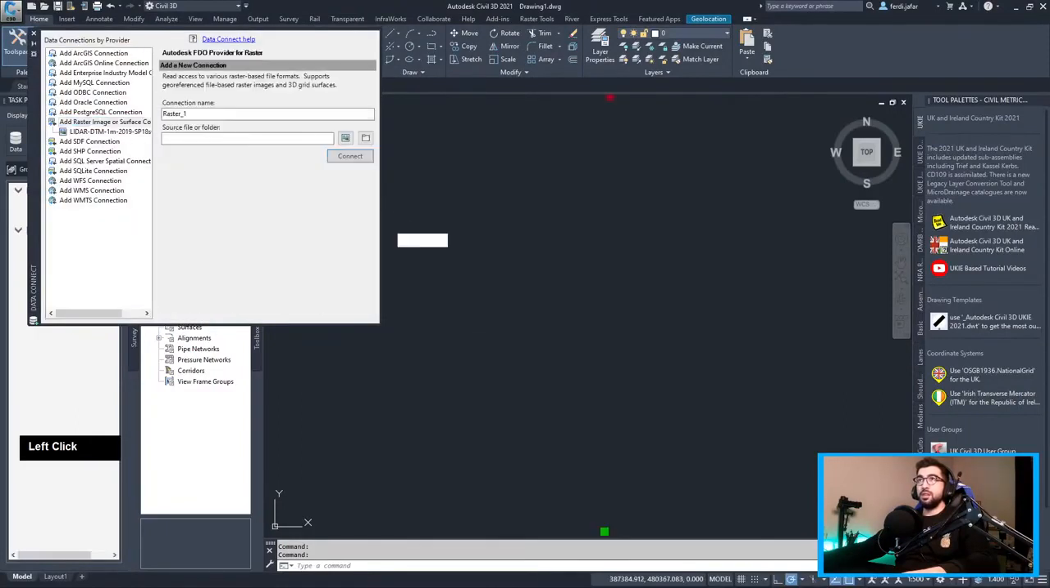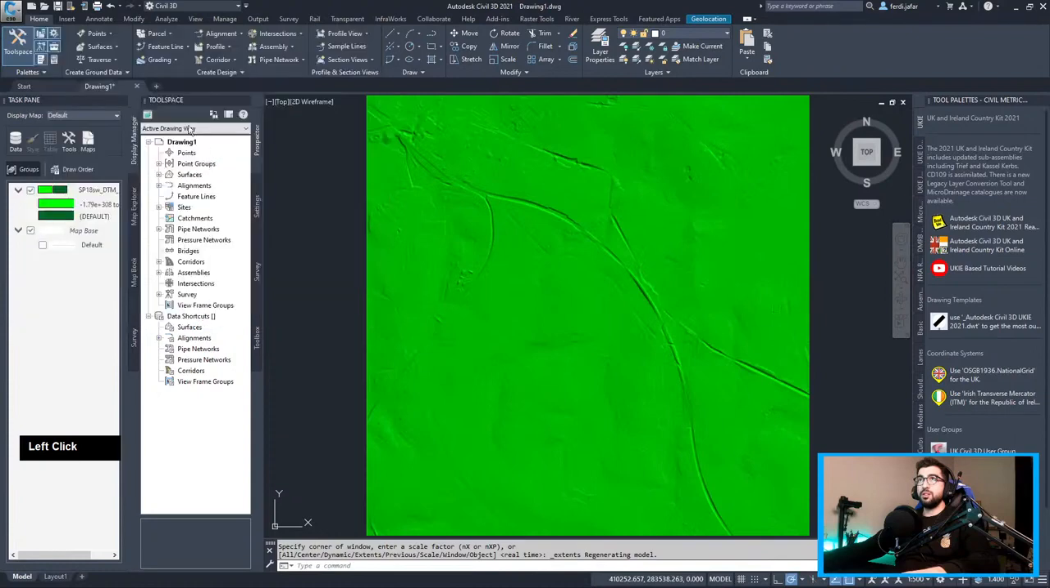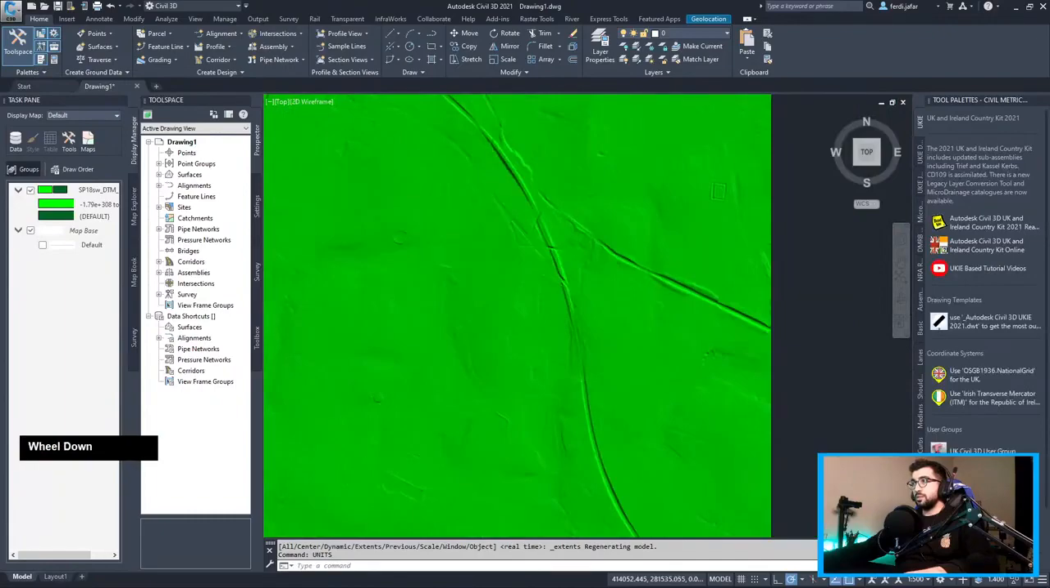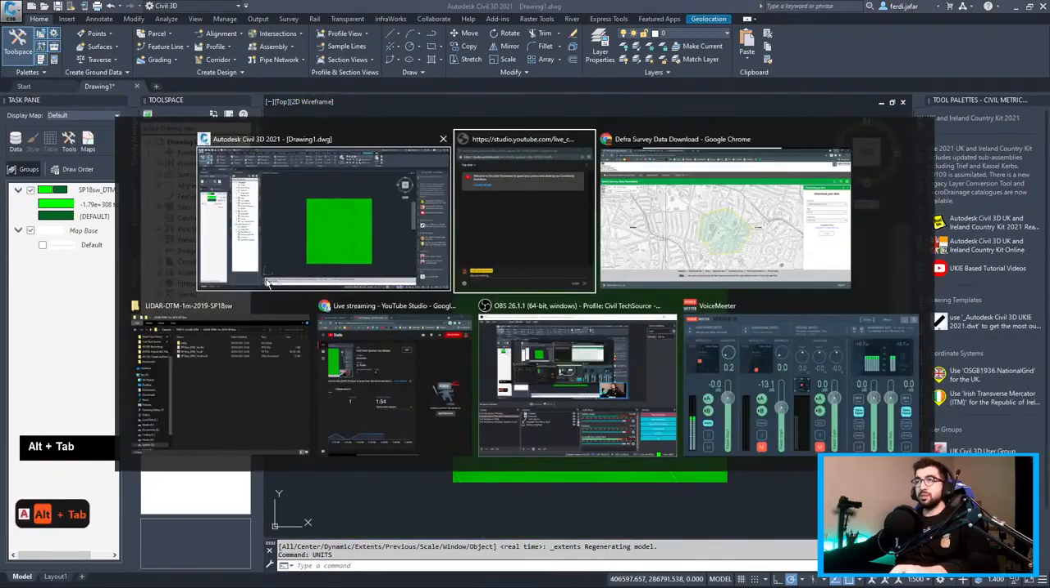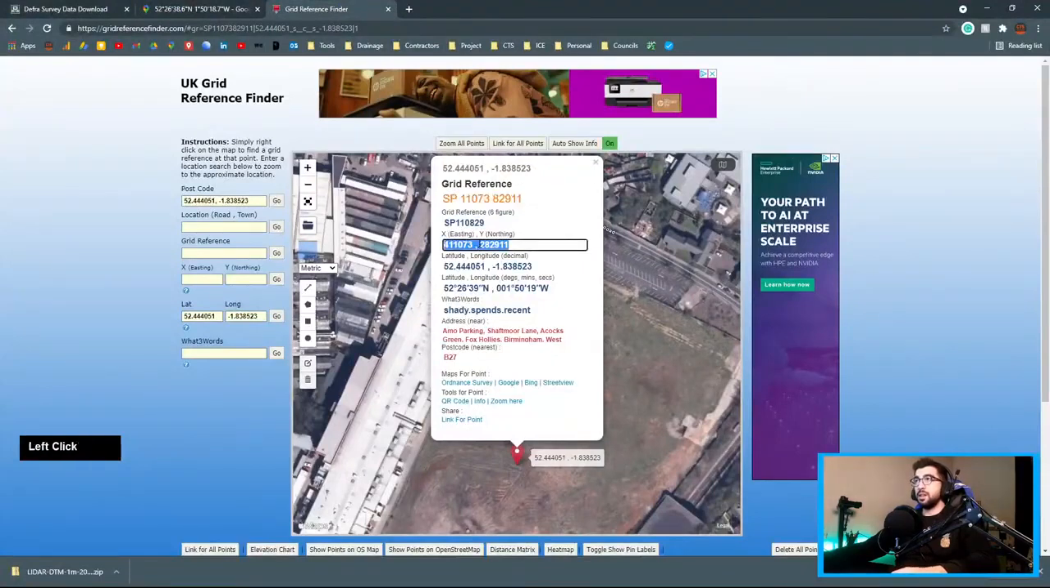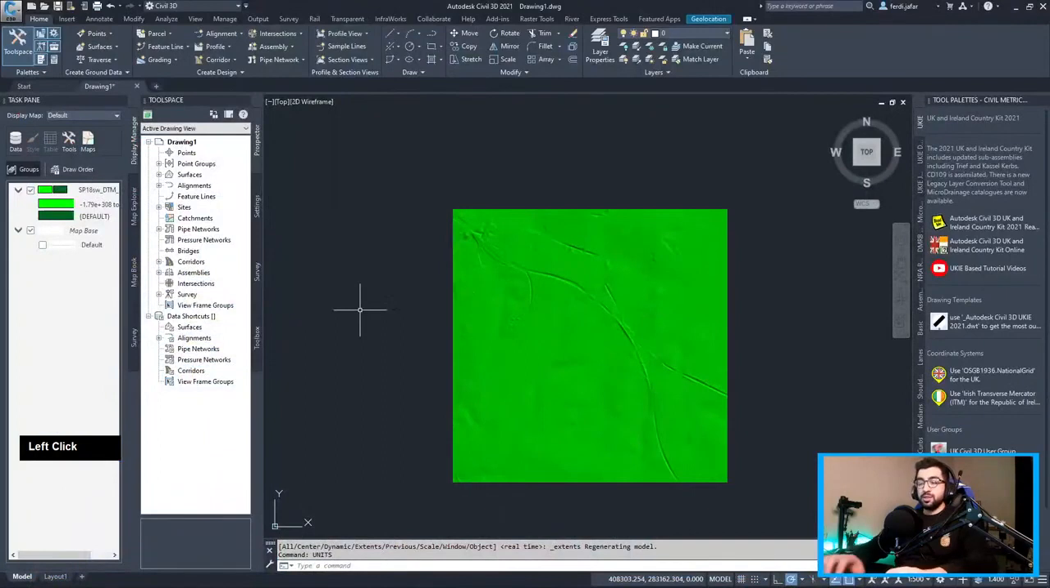Now obviously your units should be in meters, and the grid reference system should be pretty close so we are accurate. I'm not sure where our site was, so let's go have a look. The grid reference for that site, the eastings and northings, were these. So we're going to type point and paste them here.